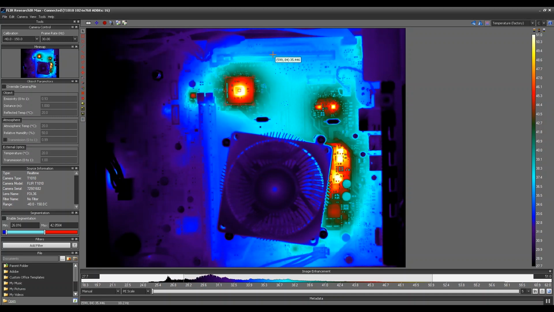Now, another thing we can do here is we can go ahead and plot this. So there's two options for plotting. We can plot profile or we can plot temporally. The profile is a spatial plot. So you can choose to plot in either the horizontal or vertical axis, and it'll show you the temperatures across whatever axis you've selected.